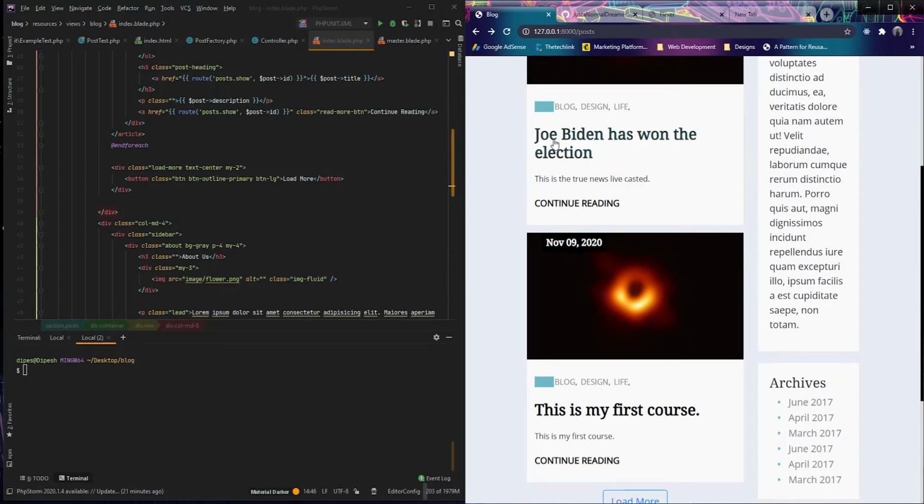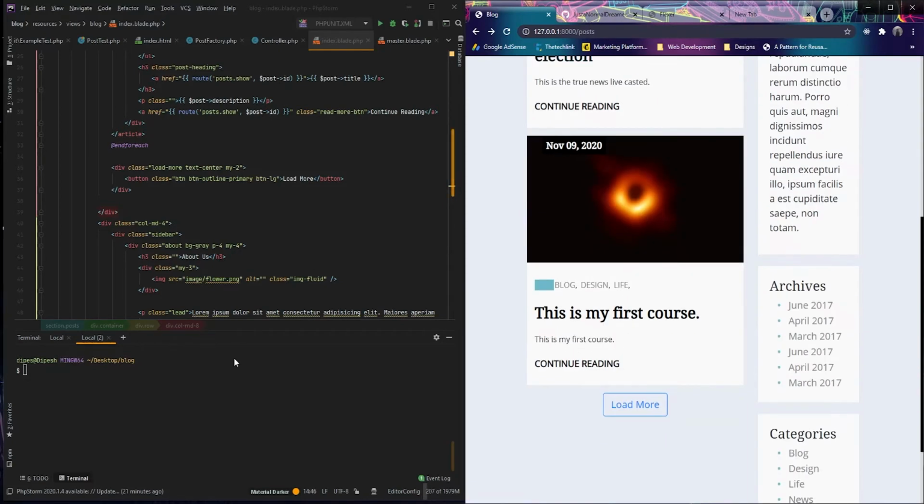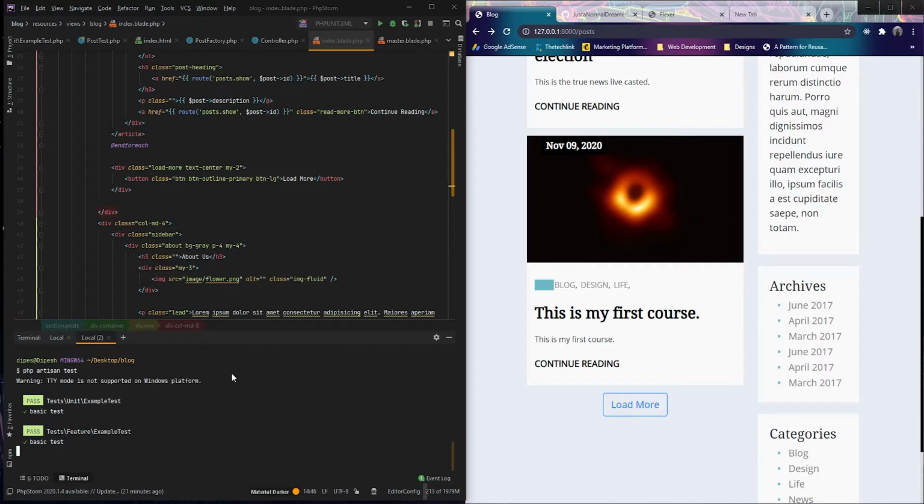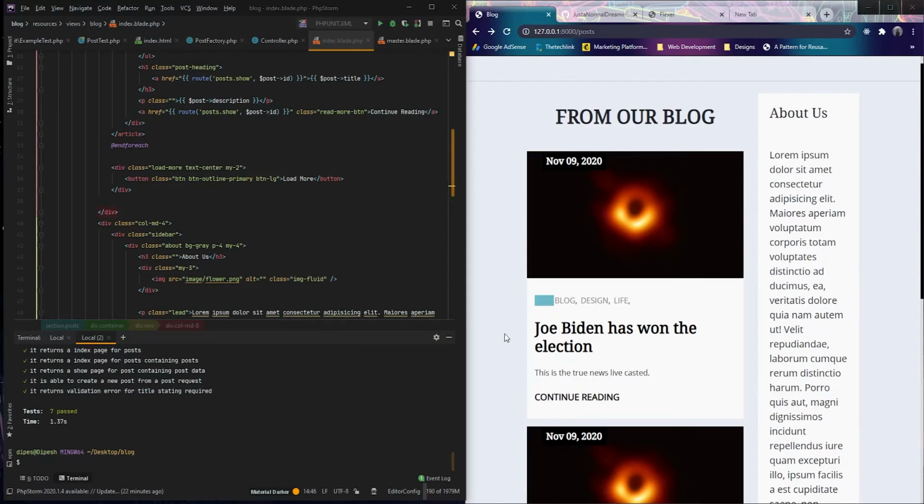Since the index page of the post is done, let's review our tests. Since we have not changed anything in our controller, we just changed our views, so the tests are gonna work fine. There will be no errors. Let's hope so. So it's good. It's green, 7 passed. It's nice.